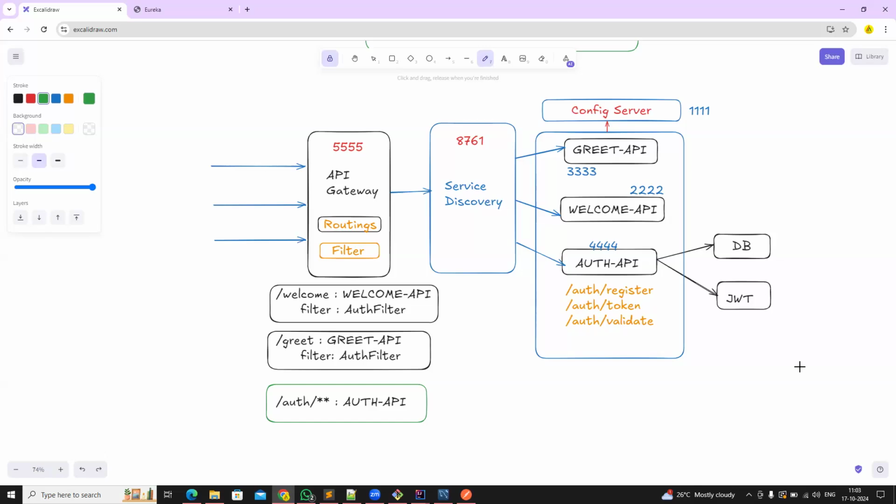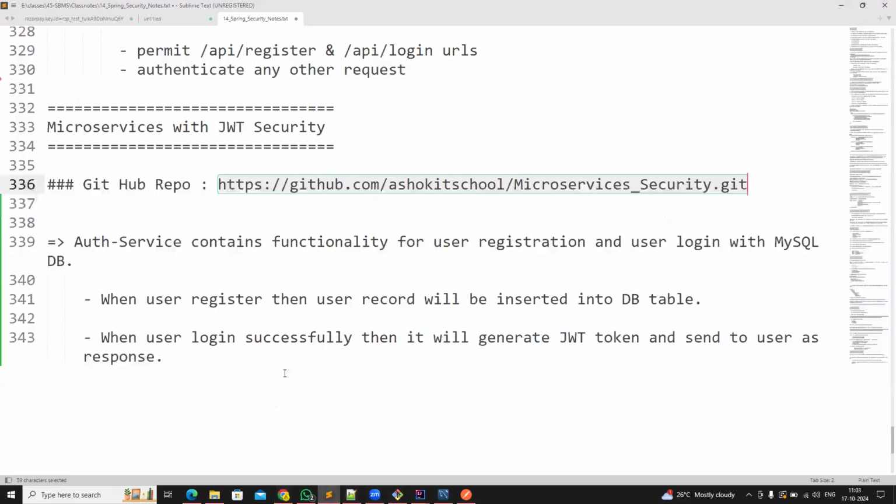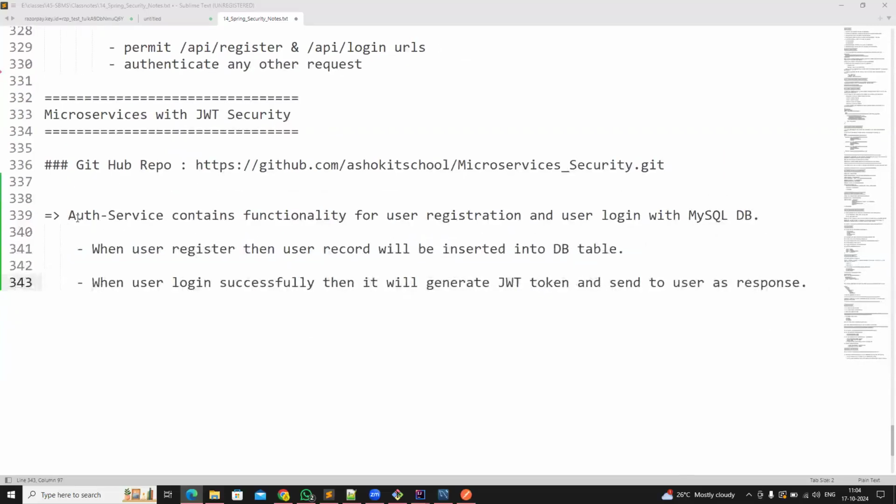All good. So with this, we understood what is Spring Security and how to secure our applications by using this. So microservices security: the auth service contains the functionality for user registration and user login with MySQL database. When user registers, then the user record will be inserted into the DB table. When user logs in successfully, then it will generate a JWT token and send it to the user as a response.